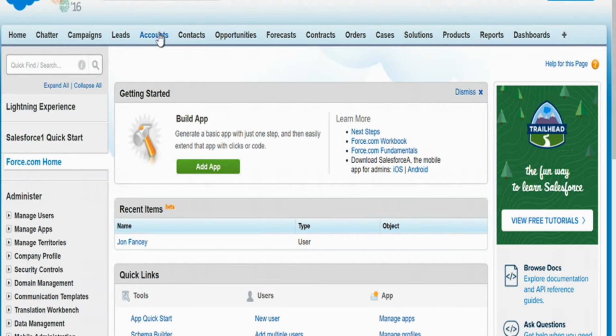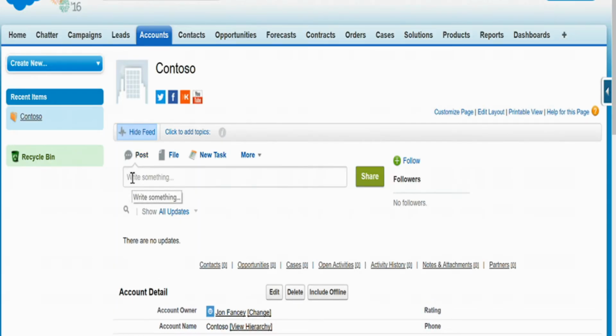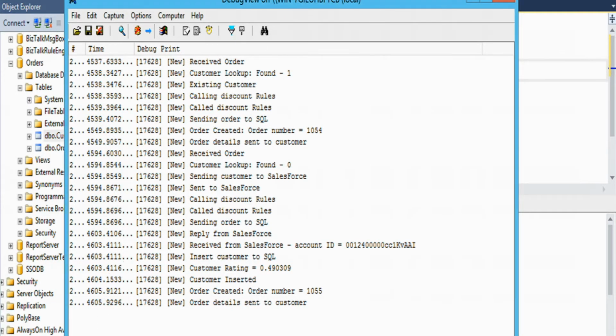Okay, so if I go to accounts, if you're not familiar with Salesforce, the CRM capabilities, you see I have a new account, Contoso here. If I click on that account, I can see that this thing's been created, and the account name. If I go to Yammer, which I am going to have to flip back to this guy, I'll see that the new account's been created in Yammer as well.